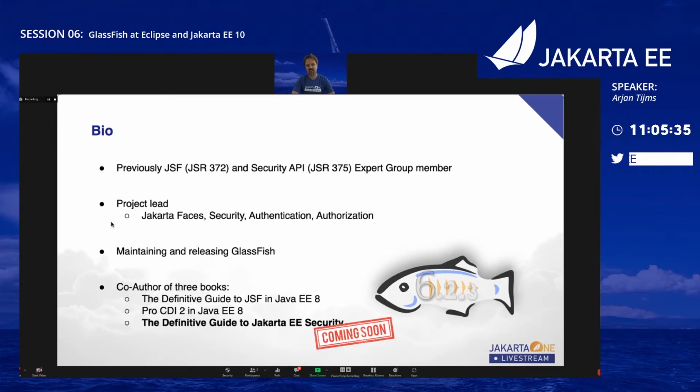I'm also the co-author of three books. The Definitive Guide to JSF in Java EE 8, of which we're going to have an update available soon. Then Pro CDI 2 in Java EE 8 as well. And coming soon will be the Definitive Guide to Jakarta EE Security.